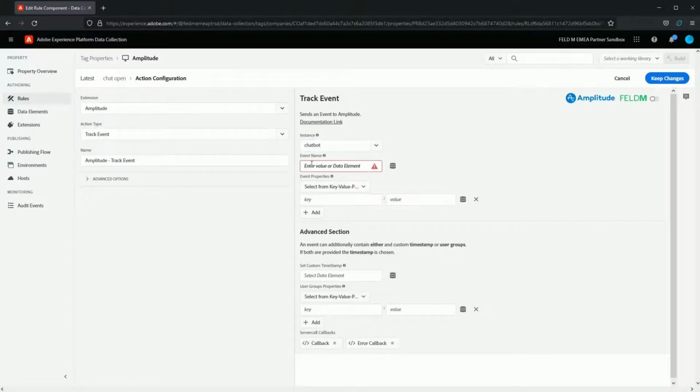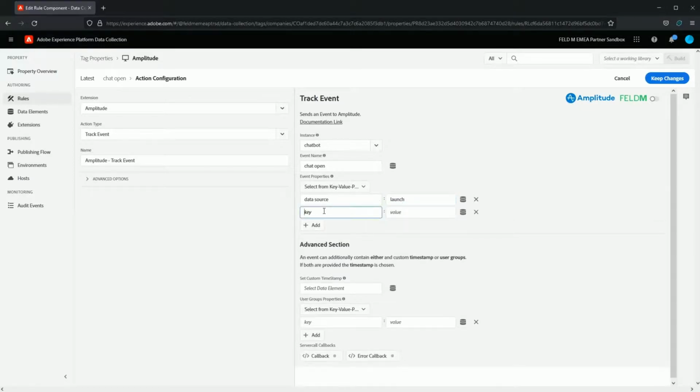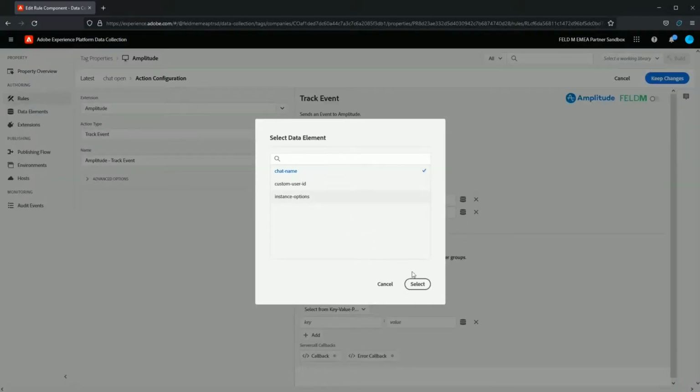The event name is a mandatory field, and we will be entering chat open. Please note that you could also use a data element to populate this field dynamically. We will also be adding 2 event properties that will be sent along with our event. A static data source, which we will say that it comes from launch, and a dynamic field that contains the chat name, since there may be multiple chats on our website. In this case, we will be selecting a data element that contains the chat name.